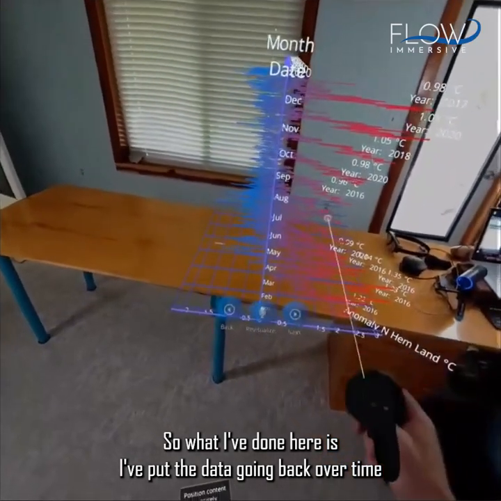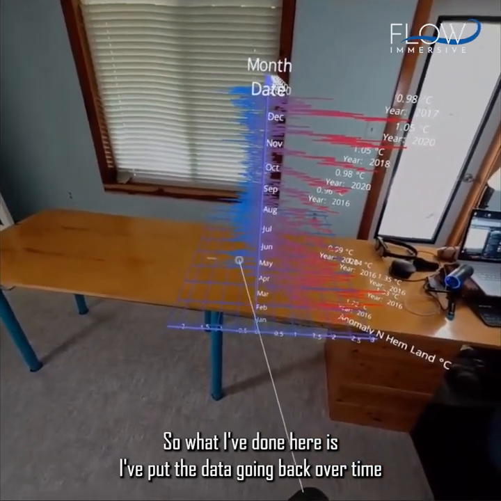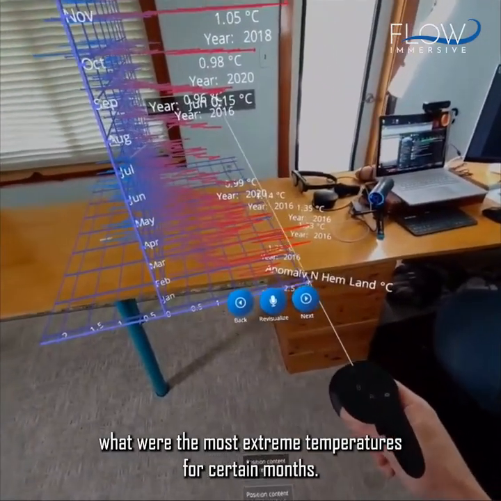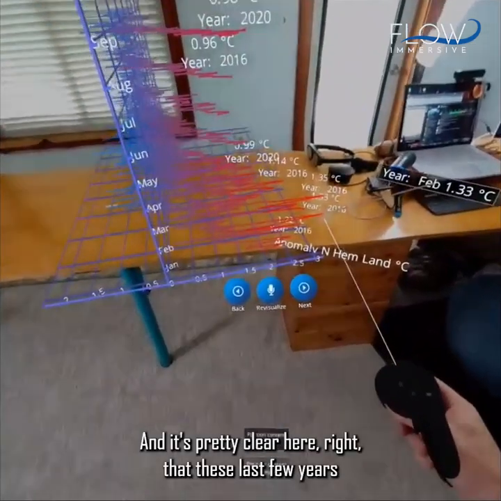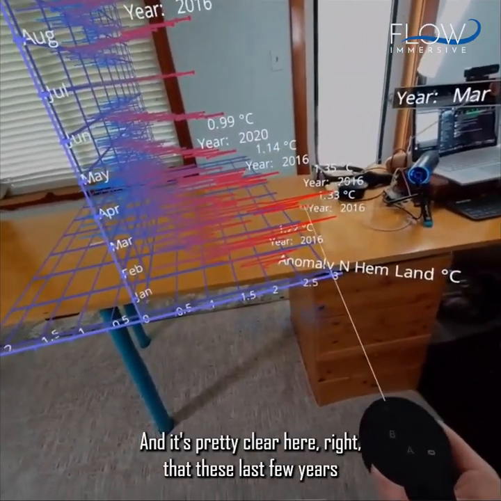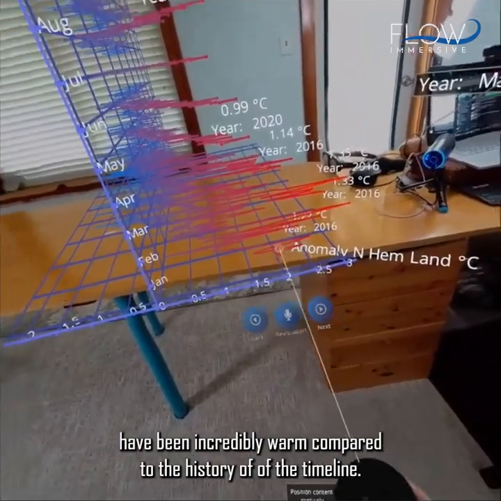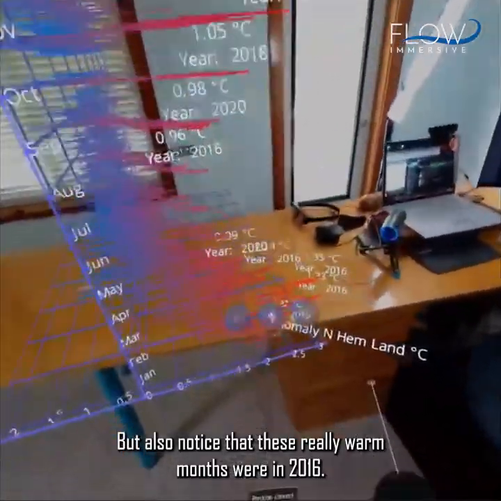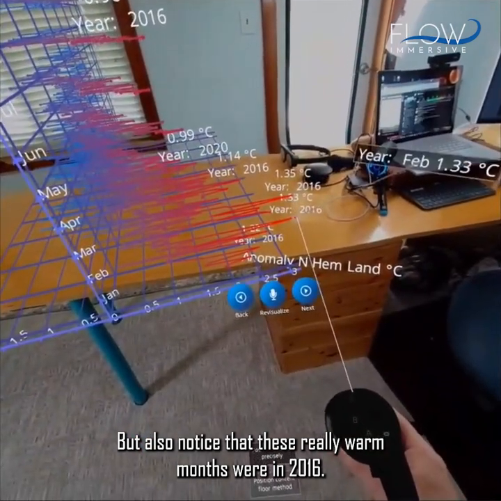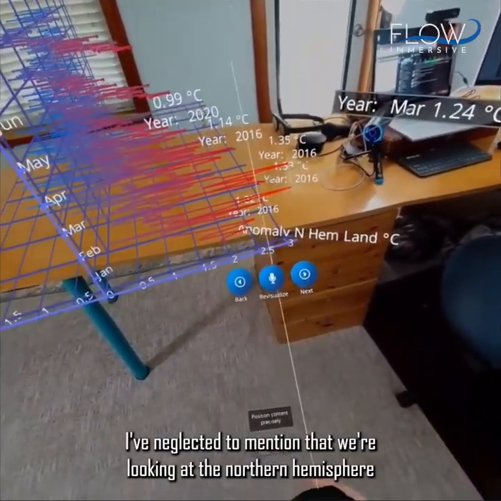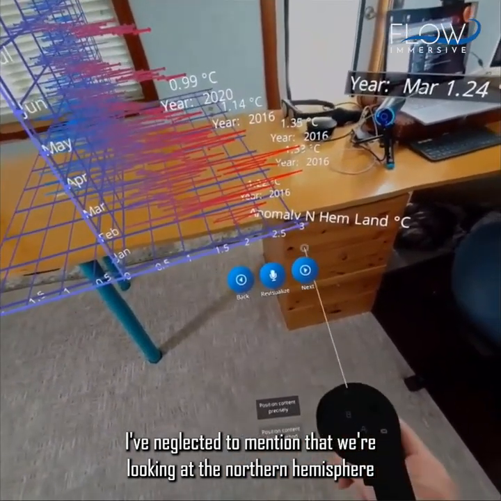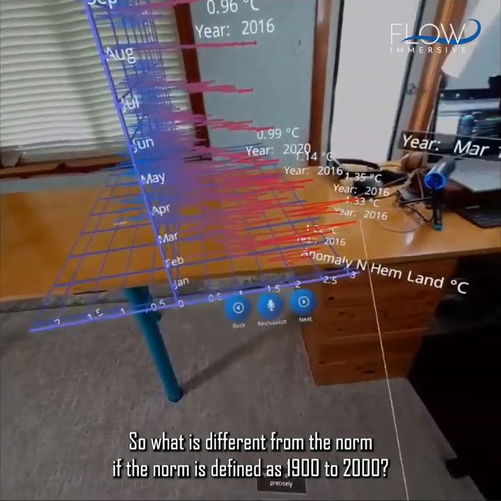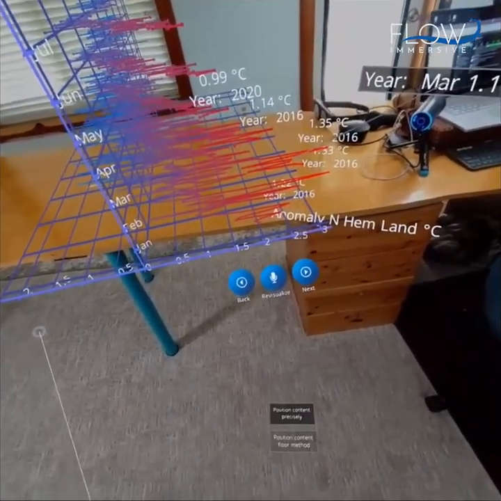So what I've done here is I've put the data going back over time based on months, so we can actually see what were the most extreme temperatures for certain months. And it's pretty clear here that these last few years have been incredibly warm compared to the history of the timeline. But also notice that these really warm months were in 2016. I've neglected to mention that we're looking at the Northern Hemisphere anomaly temperature. So what is different from the norm, if the norm is defined as 1900 to 2000?